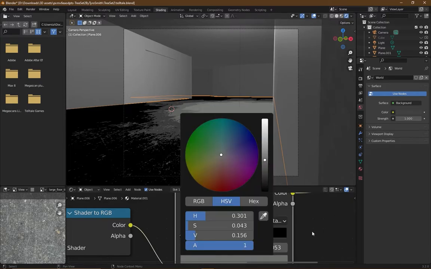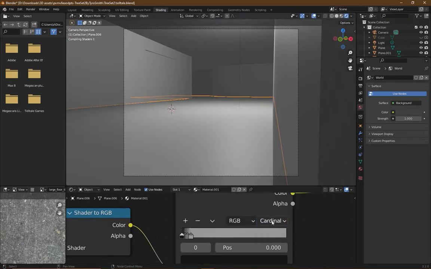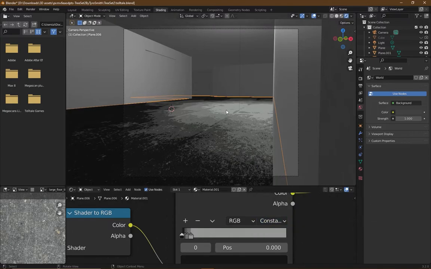And now you can see when I move the slider we get much more detail, which looks much better, and you can also adjust the brightness and darkness of the material by moving all these different sliders.